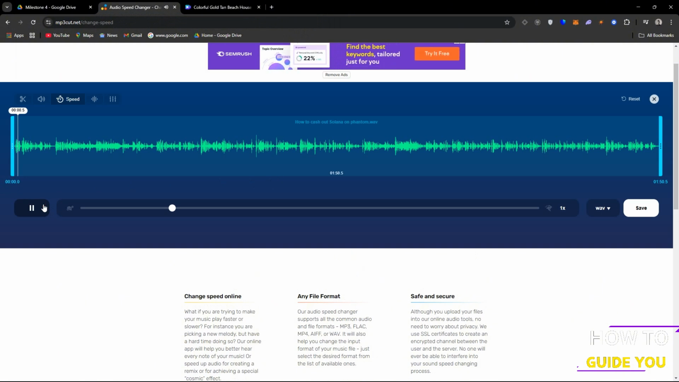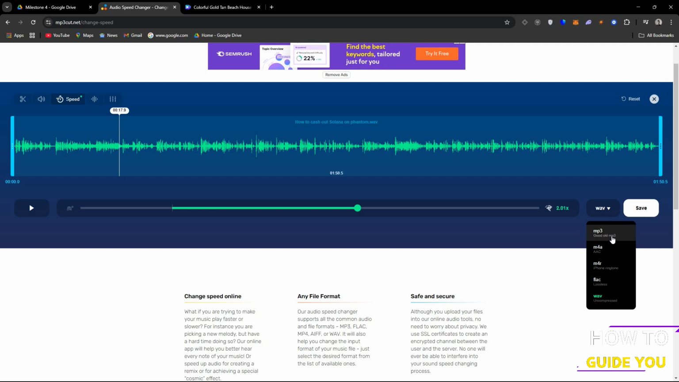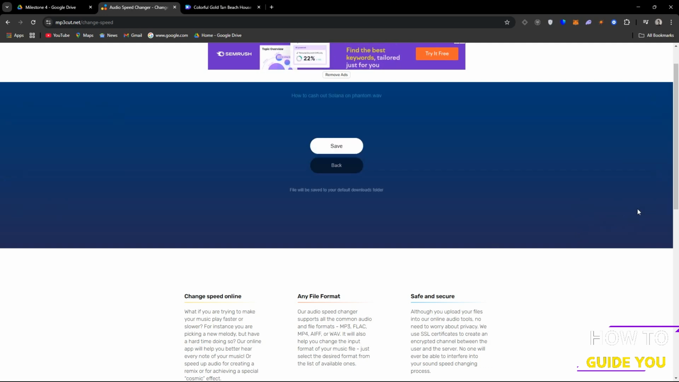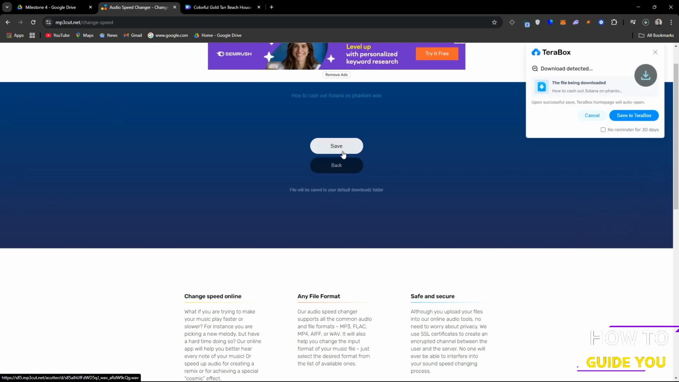And then you'll see here we have a little slider. I've put the sound off for this, but we do have a little slider that'll allow us to adjust the speed of the audio. And once you're done, all you need to do is go select your audio format and then click save, and then click save again. And that'll save to wherever your default downloads are.